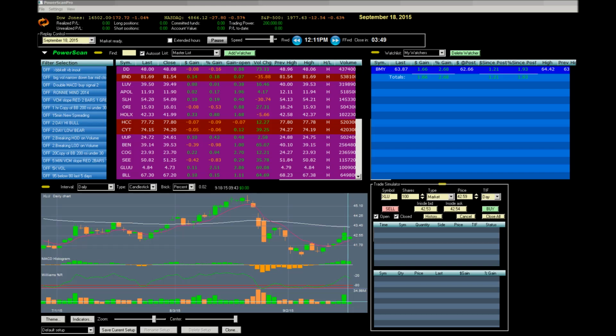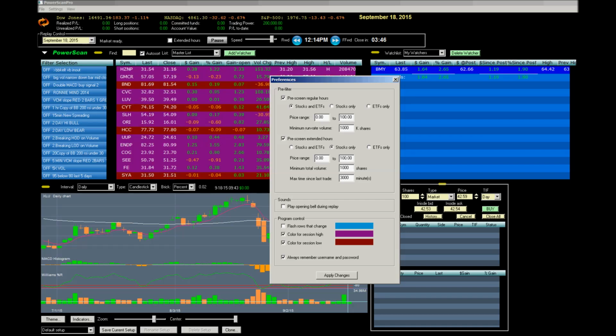Here I'll show you where you can set up your master list with some pre-screens. I went to Settings, clicked Preferences, and my stocks here are being screened now for stocks only from 1 to 40. And I'm taking the ETFs out.